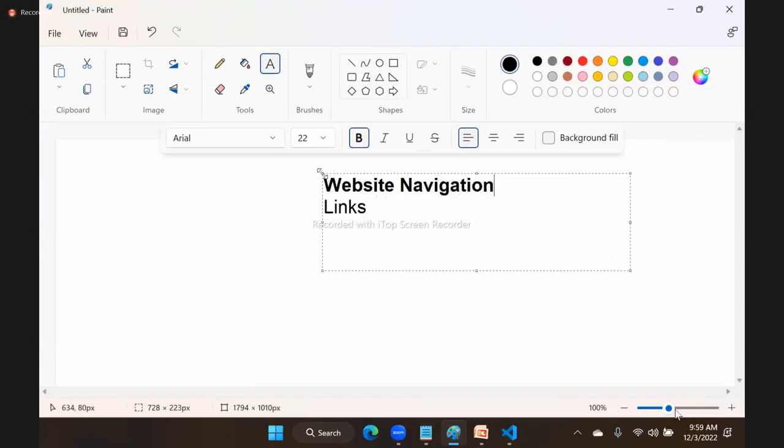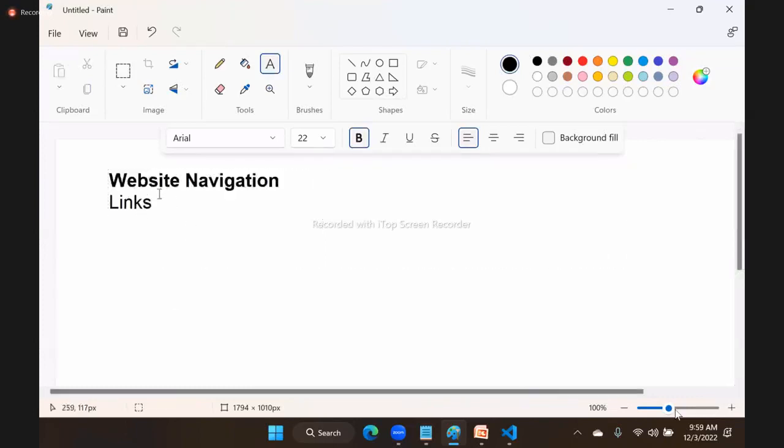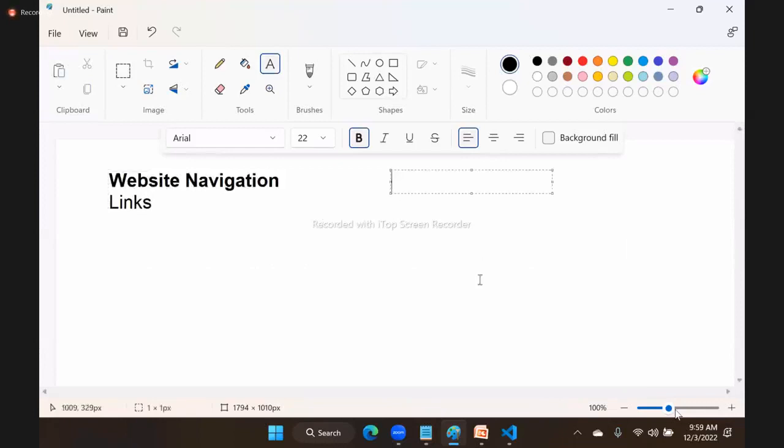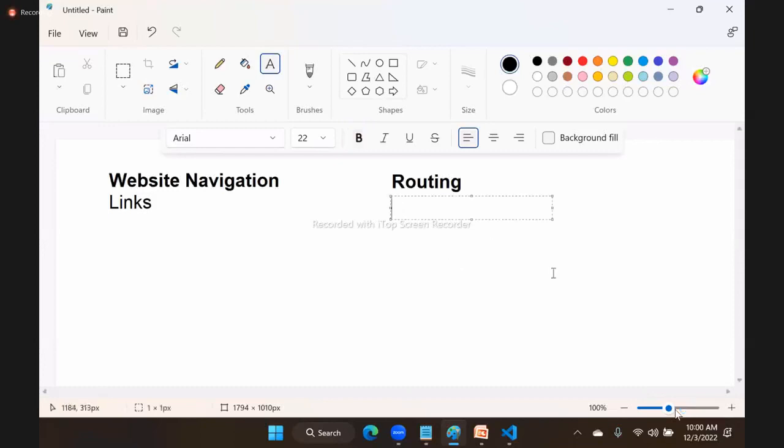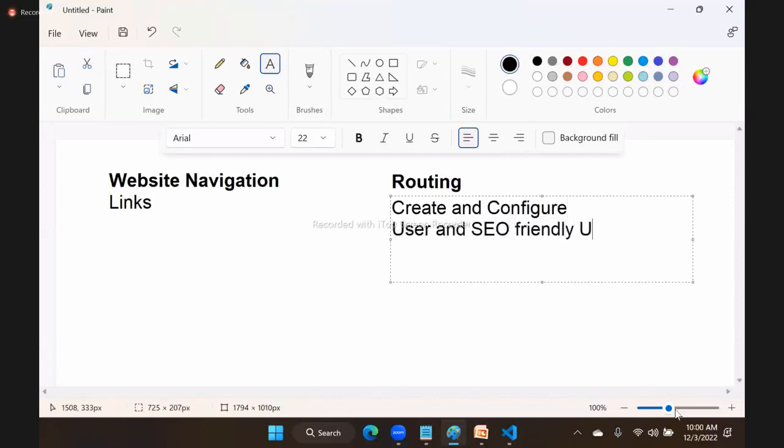Now, all technologies are not using this navigation very much. We have something better than this navigation. We call this routing. Routing is a technique used in modern web applications to create and configure user friendly and SEO friendly URLs.